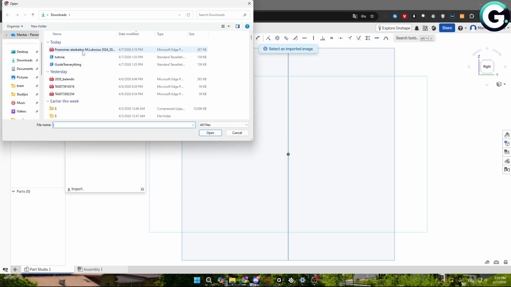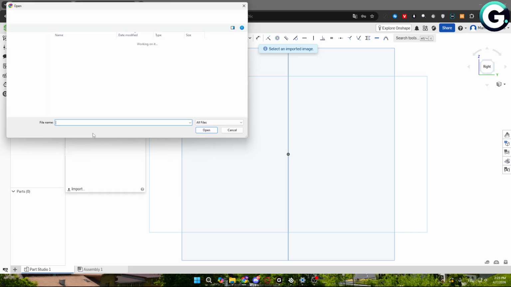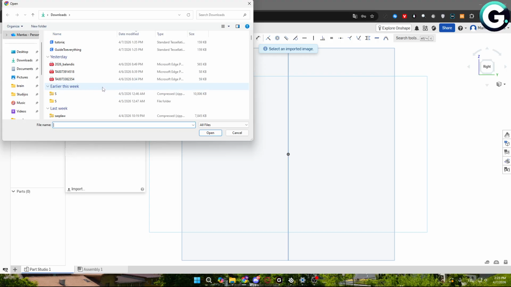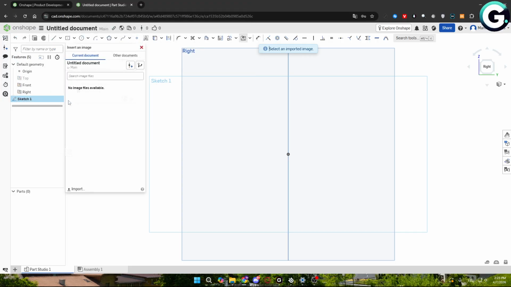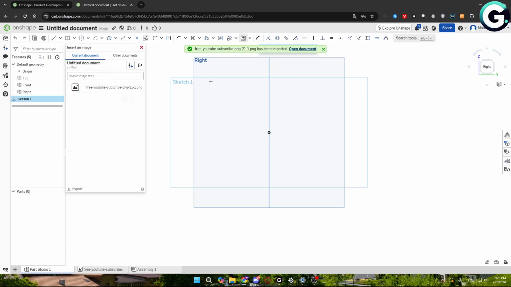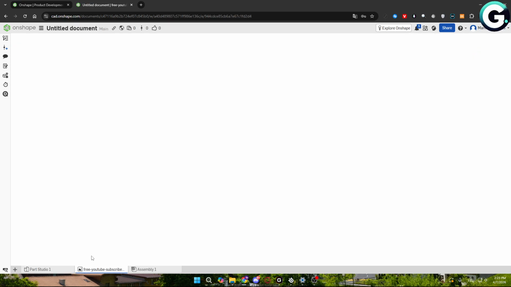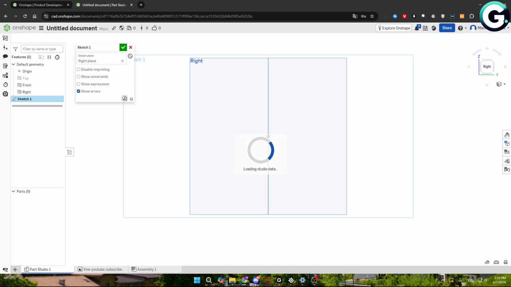So to import an image, basically go to import, and now right here what we'll need to do is select your image. So let's say I'll select this YouTube subscribe button, and this will import an image, and now I'll be able to actually use that image. So as you can see, this is my imported image right here.